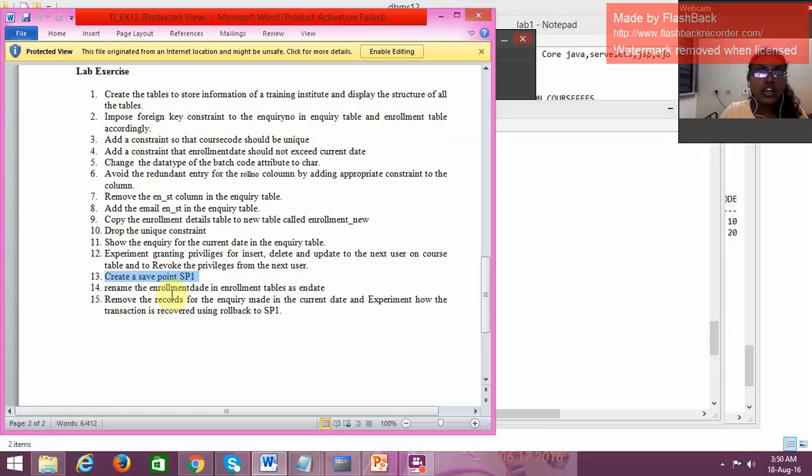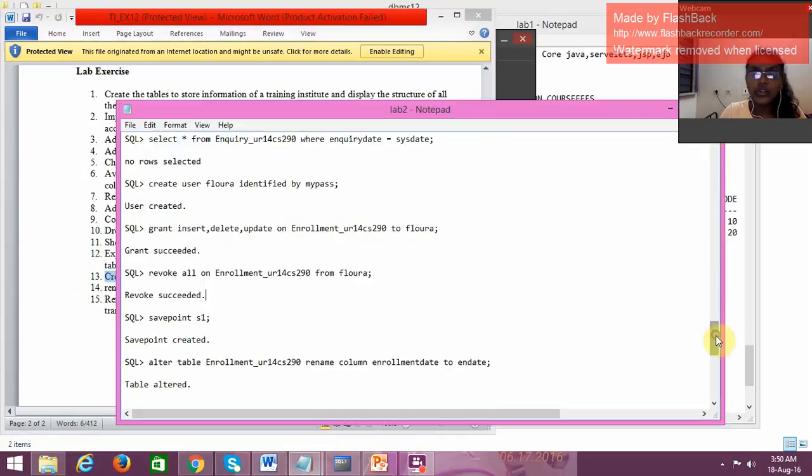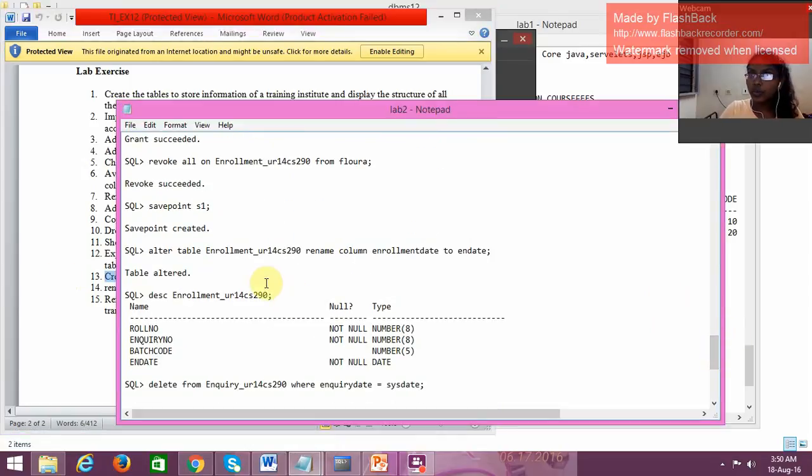Next is to rename a column. Now how do you rename a column? Because you're working on a column, you have to use your alter table command, and then you will say rename column, which is a keyword, from which column to which column.